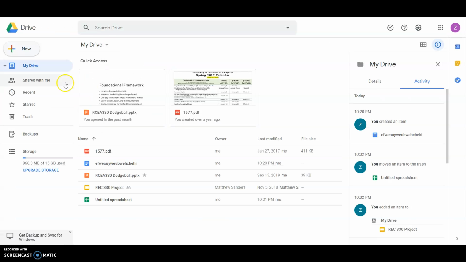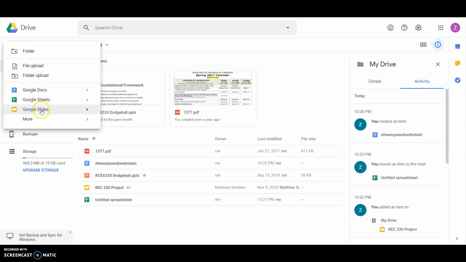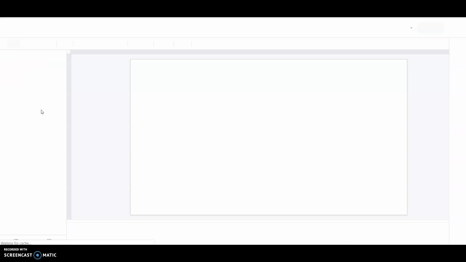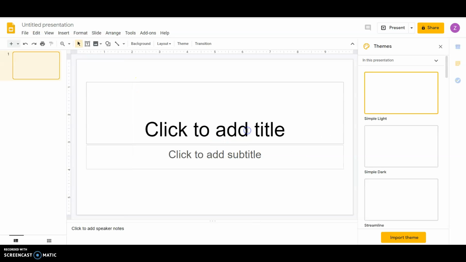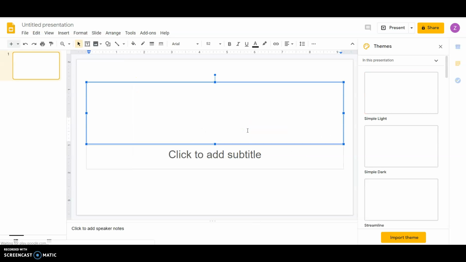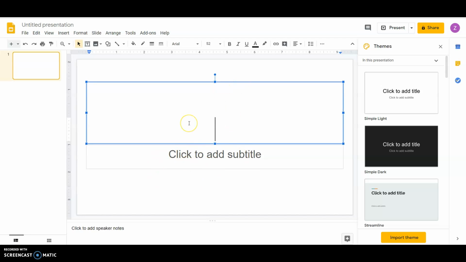Okay, when we go back to Drive, next we'll look at the Google Slides. And this is your typical slide option, and just like the docs in your spreadsheet, it all updates automatically.